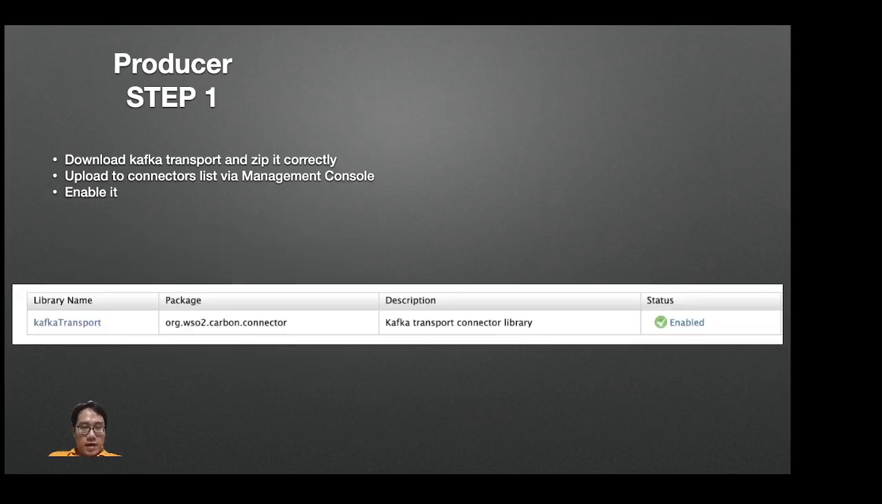Now upload to the connector list. You upload to the connector list via the management console. So when you open the management console and check the connector list, then you can add the zip. You can upload the zip, and when you upload successfully, there's a pop-up to inform you that the upload succeeded. But make sure that you enable it, so you can see that the status is enabled.